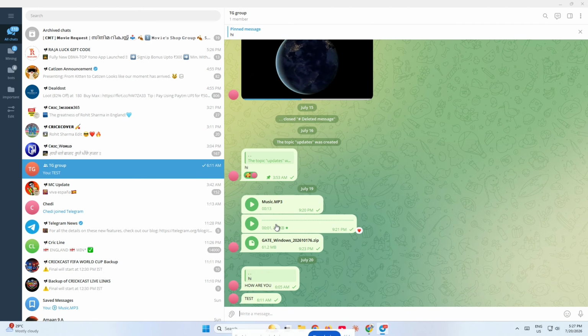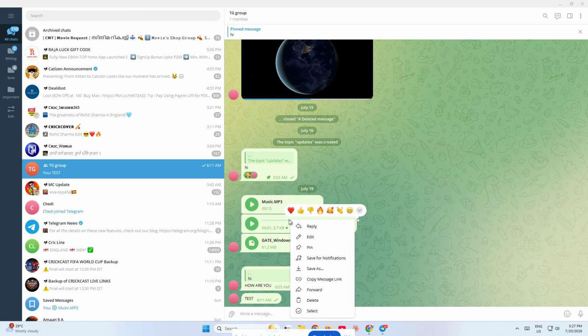Once you've found the voice message, hover over it or right-click on it to bring up the available options. In Telegram Desktop, you should see a menu with different actions you can take. Look for the option that says Save As. This is the key step that lets you export the voice message to your computer.